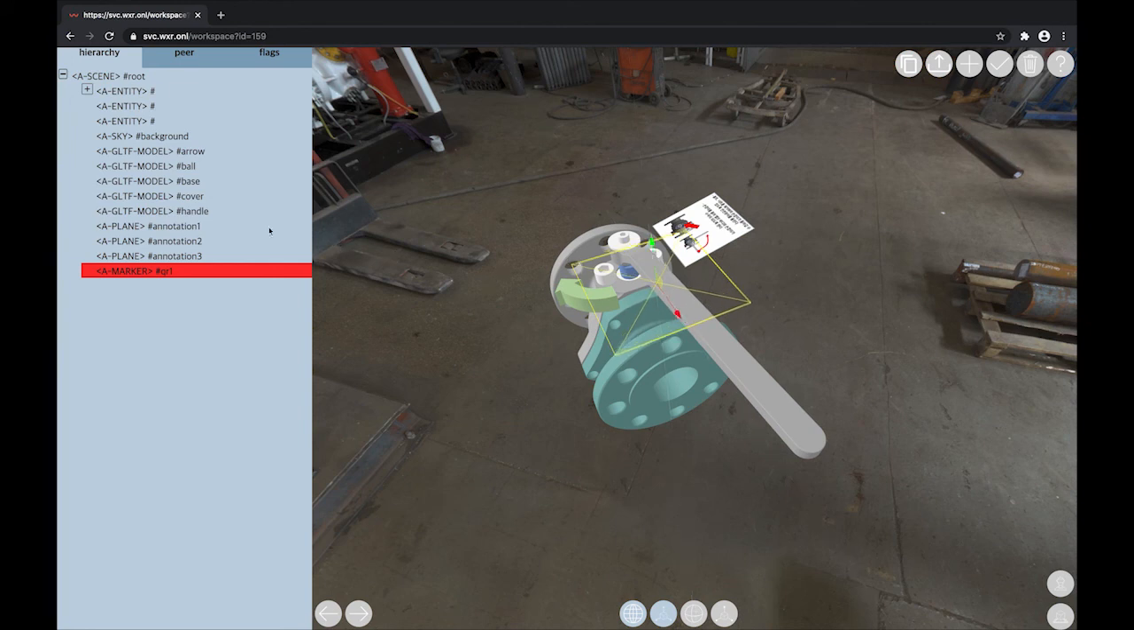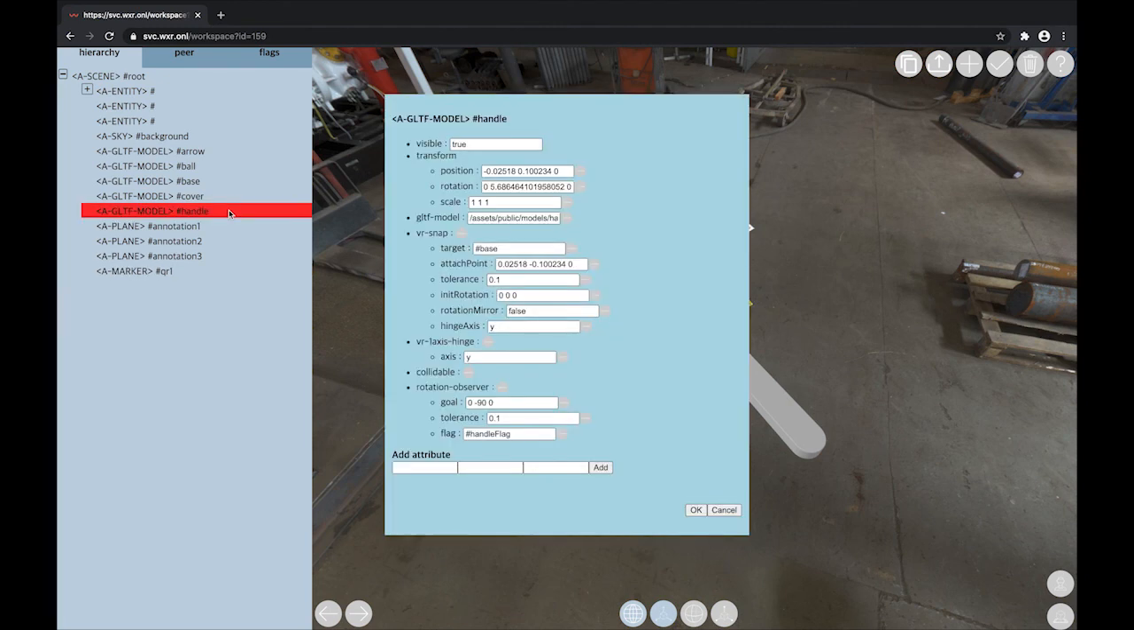Attach the target from the handle and put the ID of the active marker just created. The marker and the handle are bound. Now, when the marker moves in AR mode, the handle moves with it.